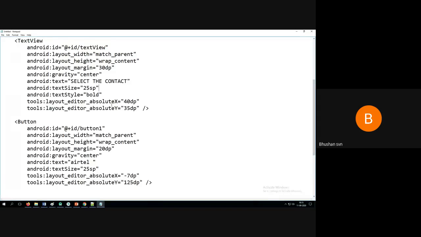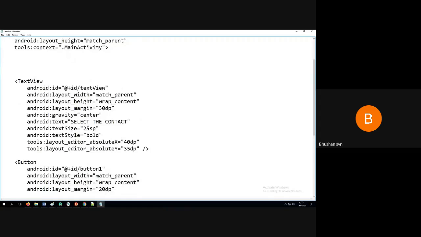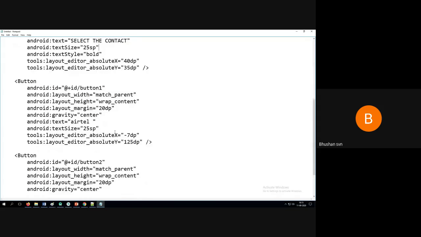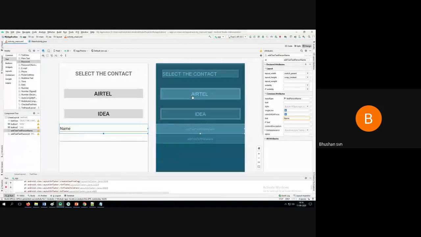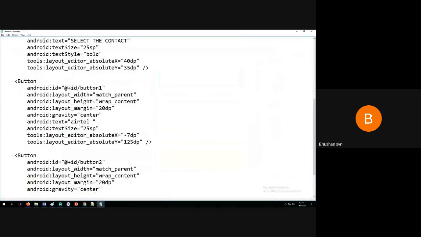I want this component to be available in the X and Y positions on the mobile screen device. So this is a text view component. Similarly, next I am creating one button. What is the name of the button? The name of the button is Airtel. So I have one button with the name Airtel, and the ID is button one.